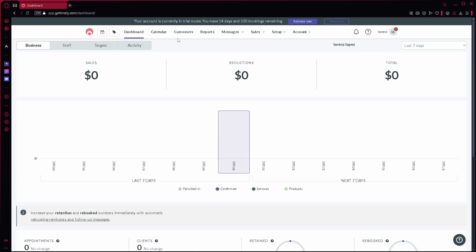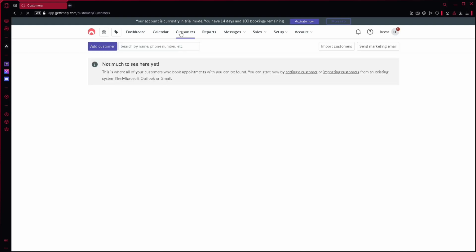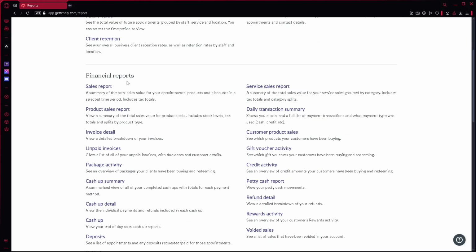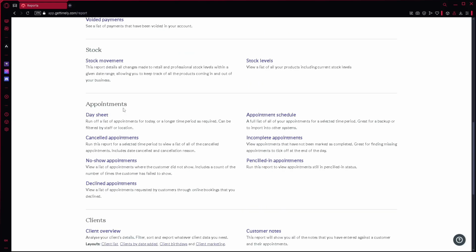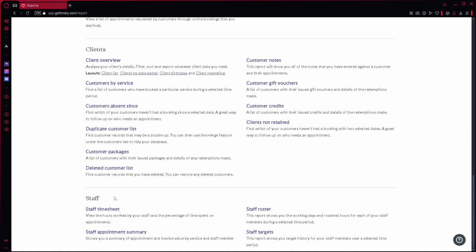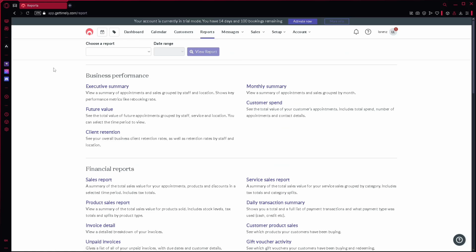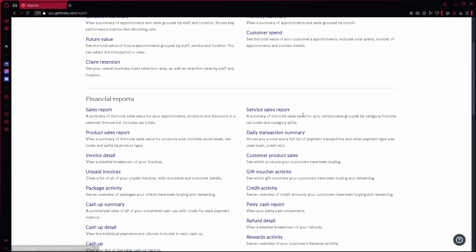Now on the customers. Here, simply you can see your customers. You can add a customer by clicking on this one, or this one. Now on reports. Here you can see a lot of reports. For business performance, financial reports, stock, appointments, clients, staff, and many more. Just explore this and you can see a lot of reports here.